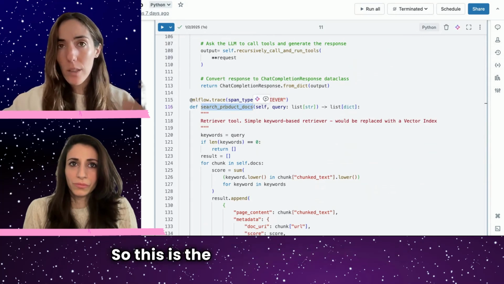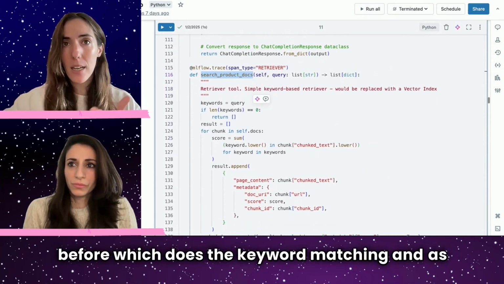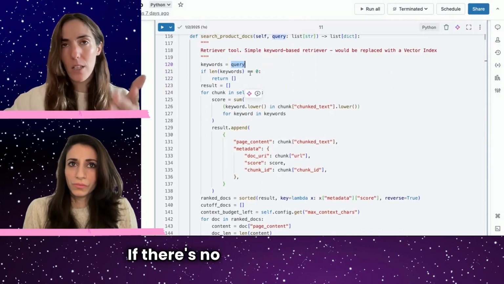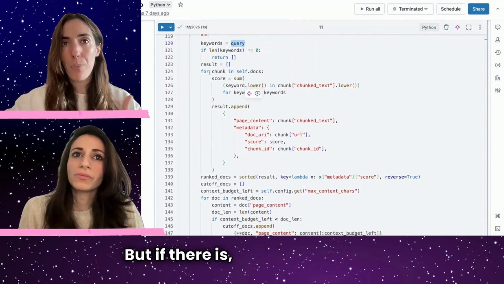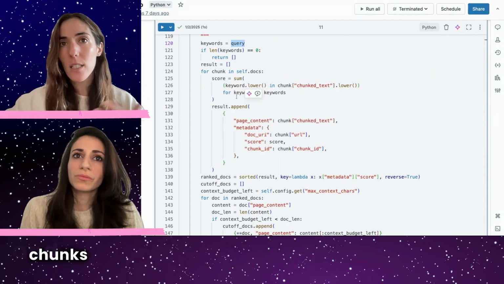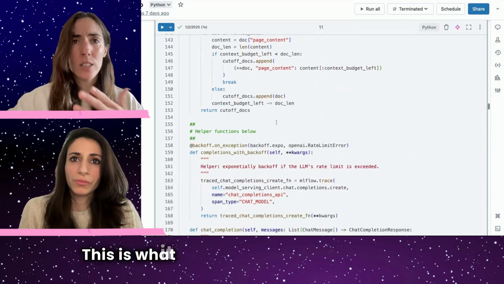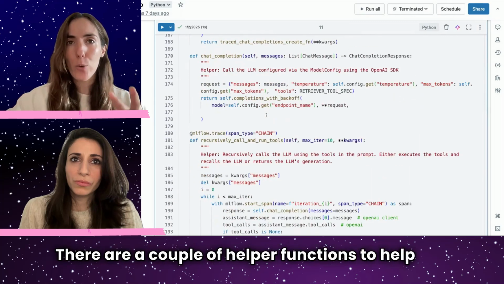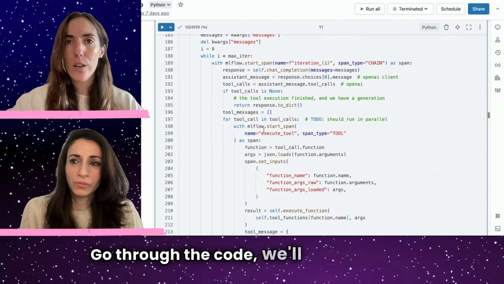So this is the tool that we described before, which does the keyword matching. As you can see, it takes the query. If there's no query, if it's empty, then it returns an empty list. But if there is, then it goes to the chunks and starts matching the keyword to the chunks. And this is what it returns through the process. There are a couple of helper functions to help you with recursively calling the right tools, etc. Go through the code, we'll share the link.